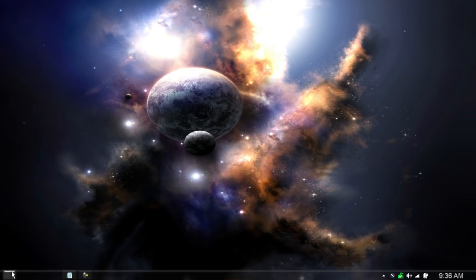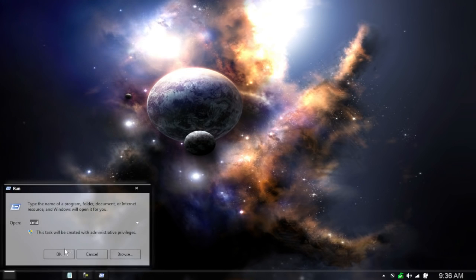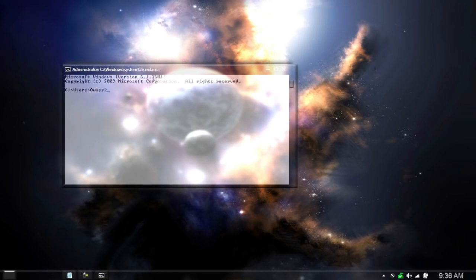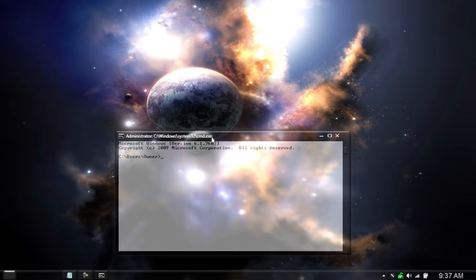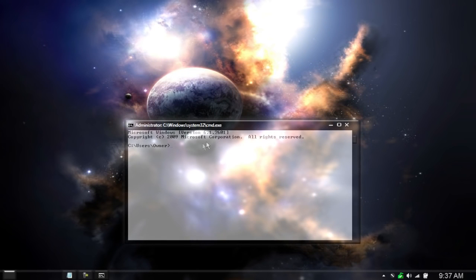So head over to your CMD, so you can either go to run and then type in CMD, like this, and just go to CMD, click OK, and there we go. Now we have CMD. Guys, mine is a little bit different than yours. I have modified mine, so it is a bit different.